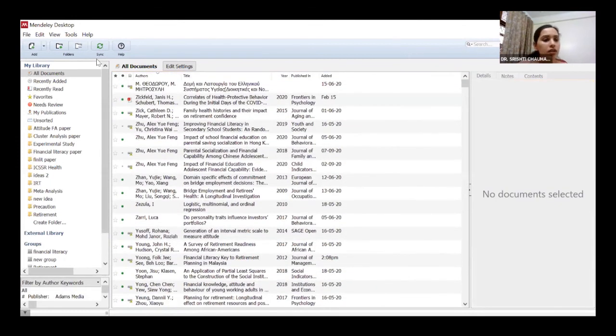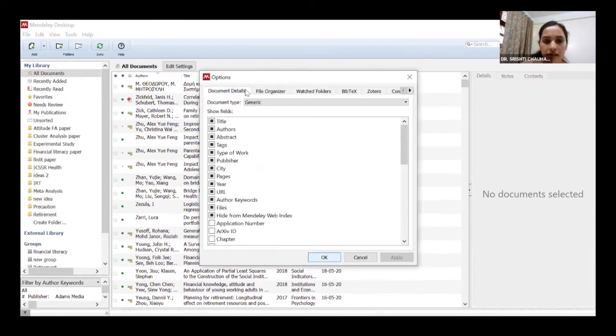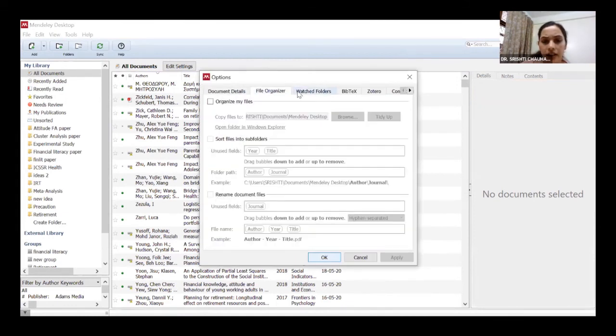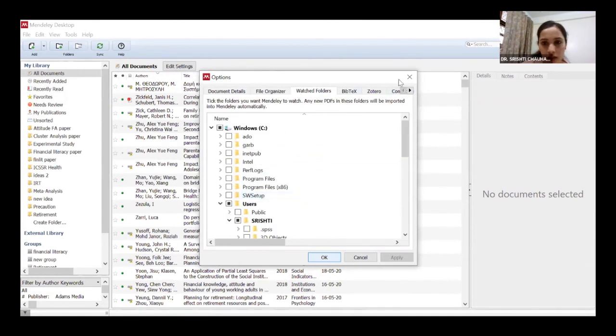Now so this is tools. Tools are done. Coming to options. Options में आपका document details. This is not really needed. Watch folder is something that we will do. I'll do it first thing in the day.